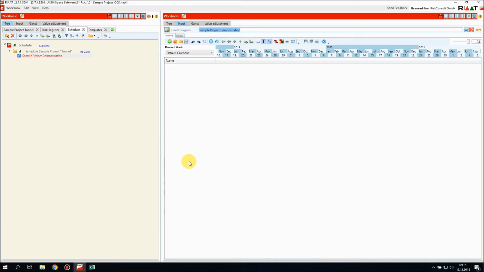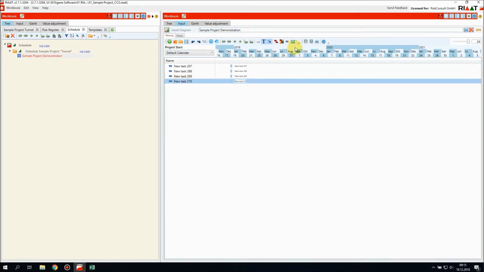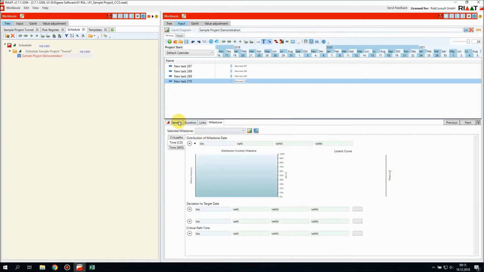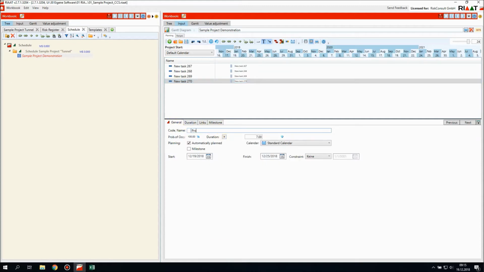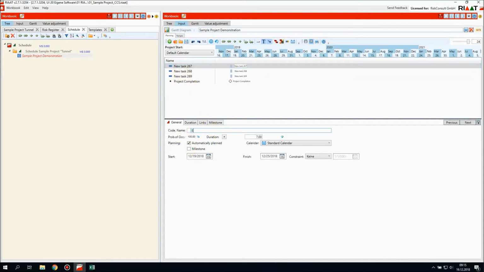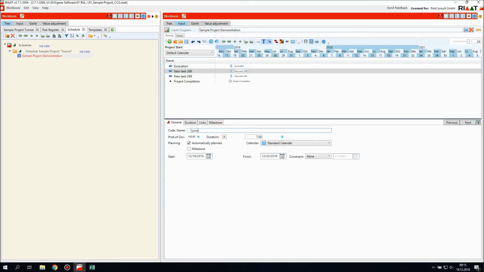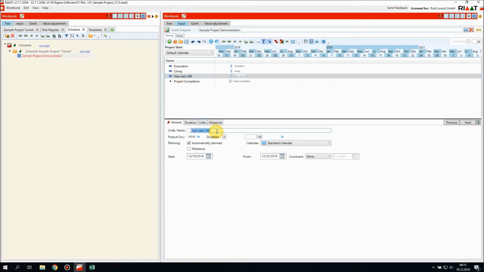And we can create our first tasks with this button here, New Task. Let's click it 4 times. We start with the last one and we click on Display Task Details and say this is our project completion milestone. So the name is Project Completion, and we tick this box here, which is called Milestone. Now this task here, we call it excavation of the tunnel, and then after the excavation, we build a lining, and after the lining, we want to make systems, for example.